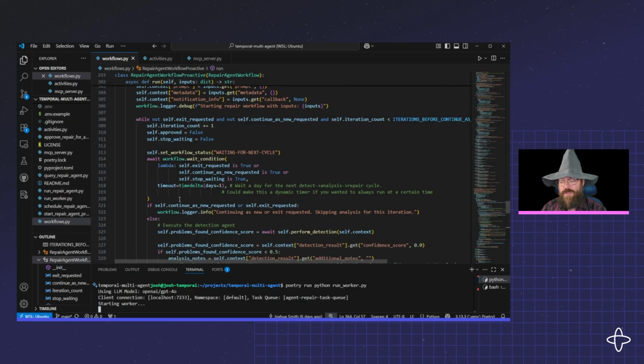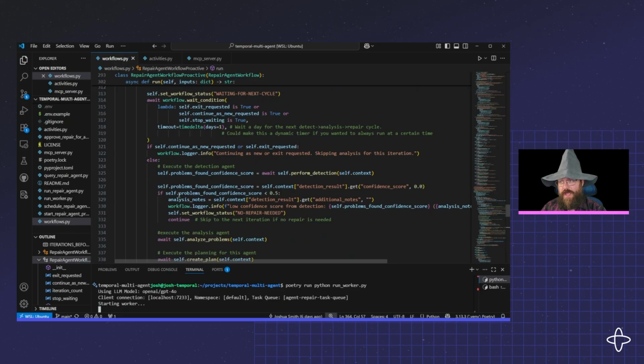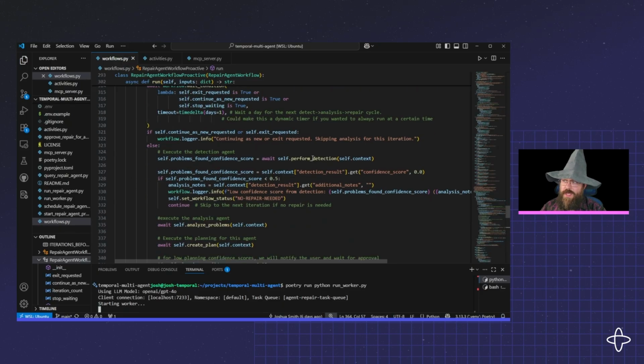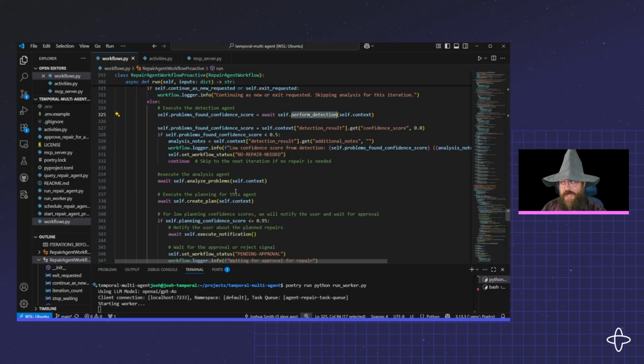This is a proactive agent, so it runs in a loop, and it waits to do its analysis every loop. And then what it does is it does detection, like I talked about. And if the detection confidence score that there are problems is less than 50%, it says, we're not going to do anything today. Let's stop and try again tomorrow to look for problems. That's really nice. And the workflow, because it's just Python code, can take different code paths depending on what the LLM determines as part of the detection agent.